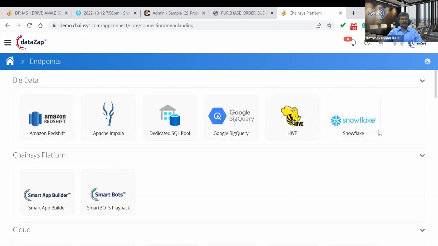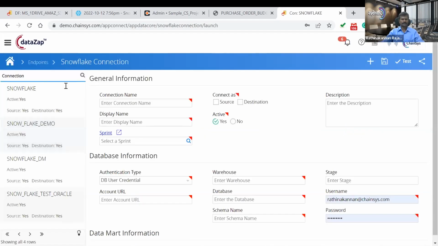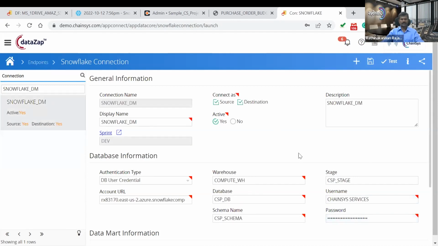Okay, so here you can see all the big data connectors. Go to Snowflake. So this is a Snowflake connection, which we are going to use as a target system.